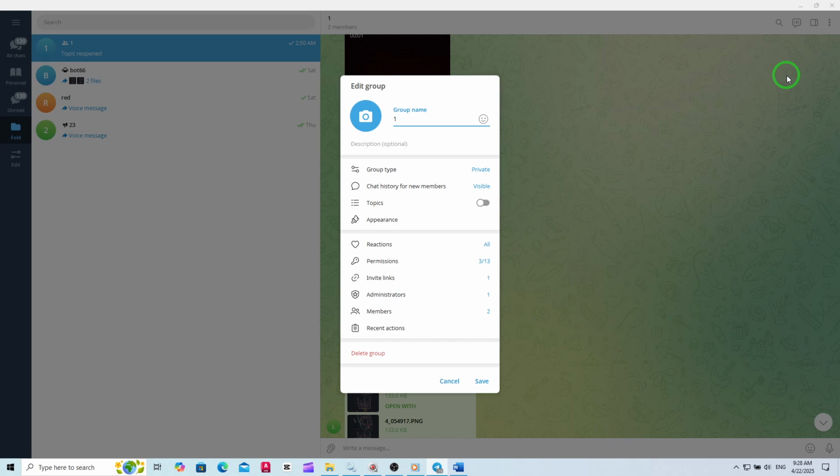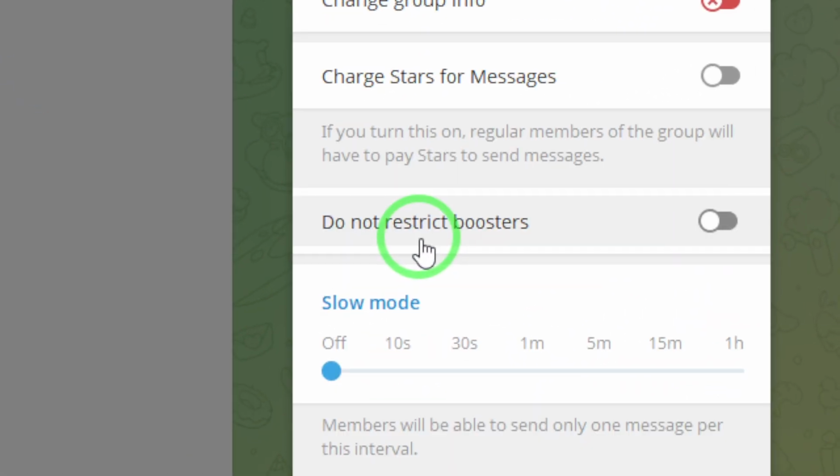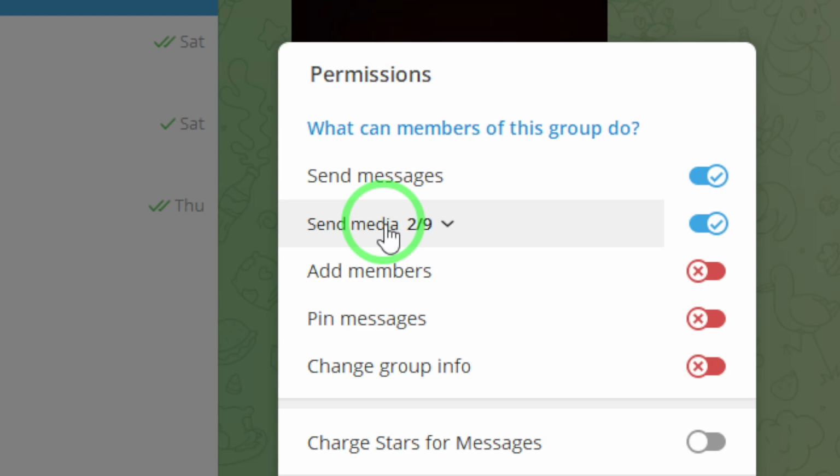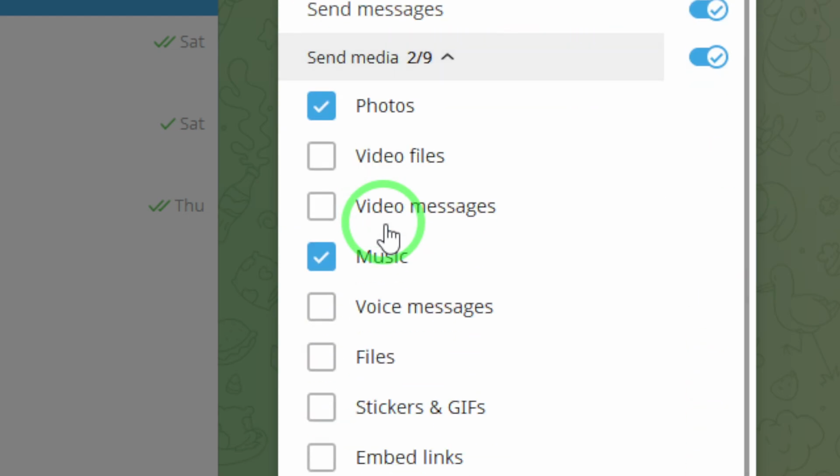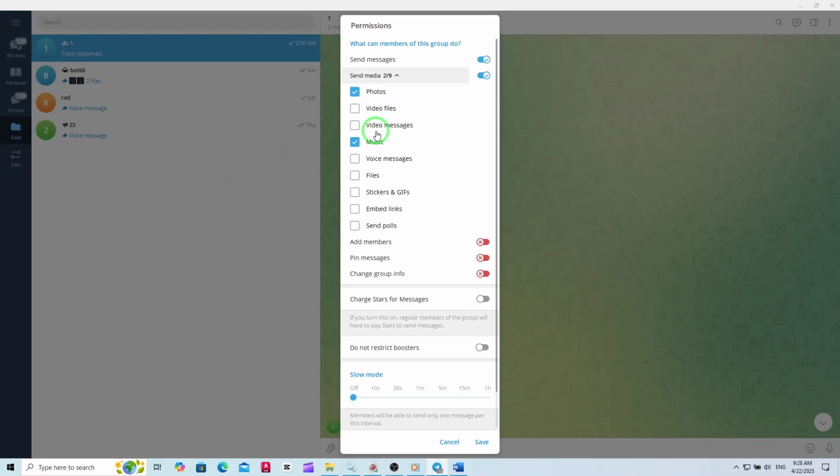Now, in the Manage Group window, find and click on Permissions. This section lets you decide what members are allowed to do in your group. Scroll down or look for the option labeled Send Media. Here, you'll find a list of media permissions, including the ability to send polls.